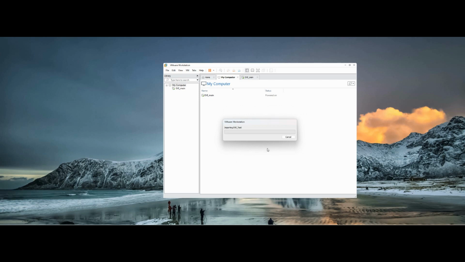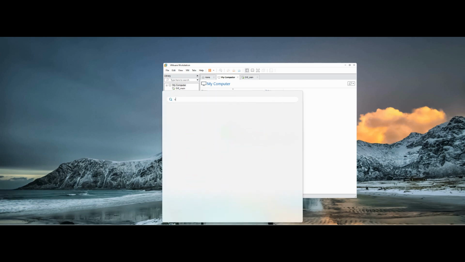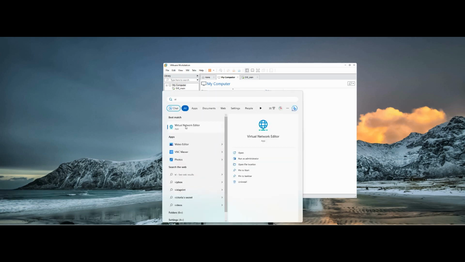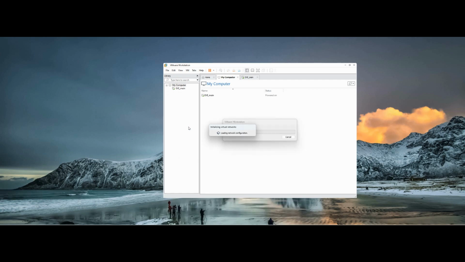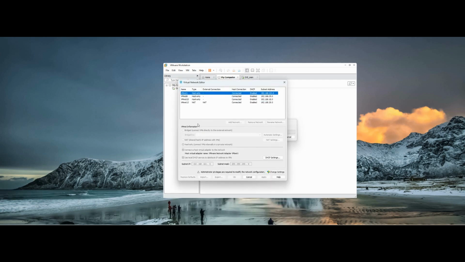Let's import that. It takes some time to import this EVE image. In the meantime, let me show you how you can create a network, actually a virtual network LAN card for this. For that, let's go to the virtual network editor. When you install the VMware software, this will be available on your computer.